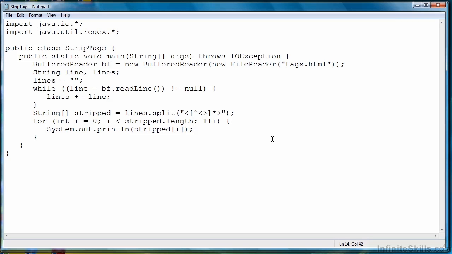So that wraps up this lesson on using split with Java in order to break up a string based on a regular expression.